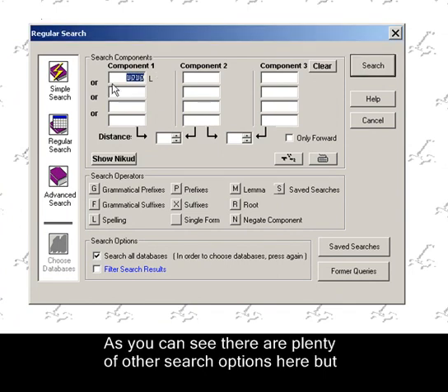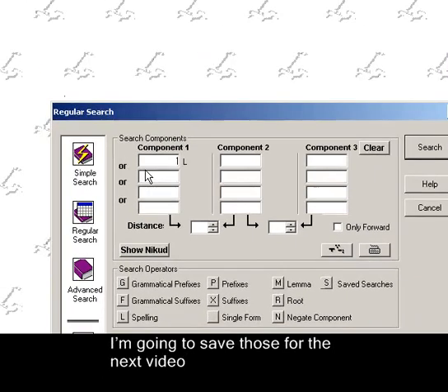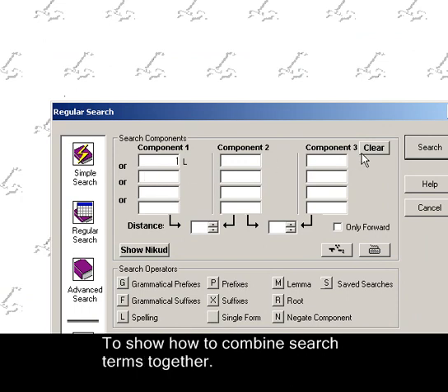As you can see, there are plenty of other search options here, but I'm going to save those for the next video to show how to combine search terms together.